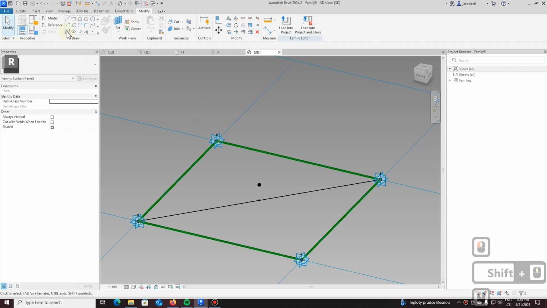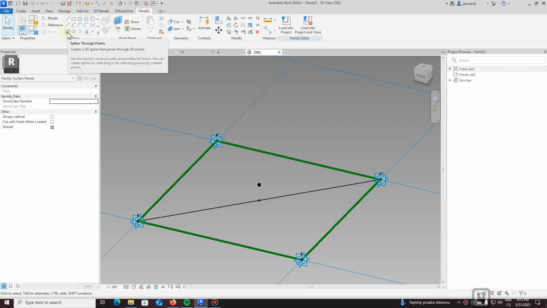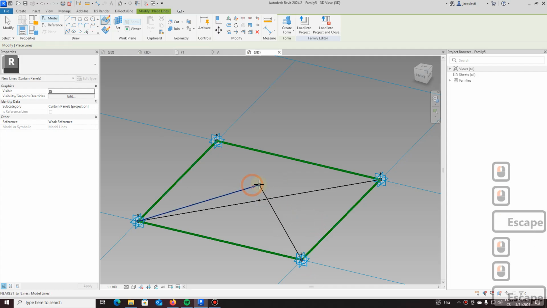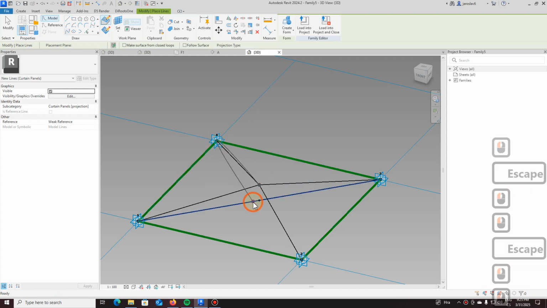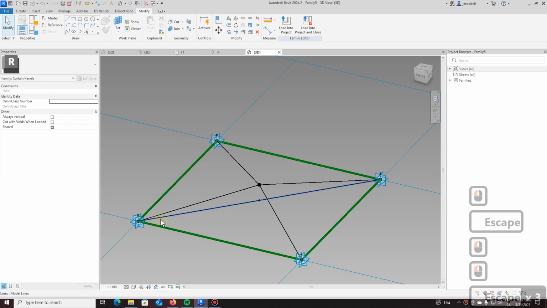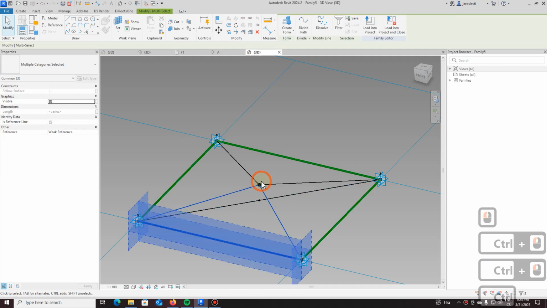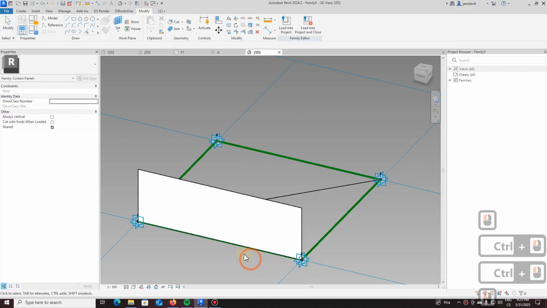The easiest way is always to use spline through point. So I select spline, select this point and this one, this one and this one, this one and this one, this one and this one. And now we need to create these planes. So I select this line and this line, and I create a form.